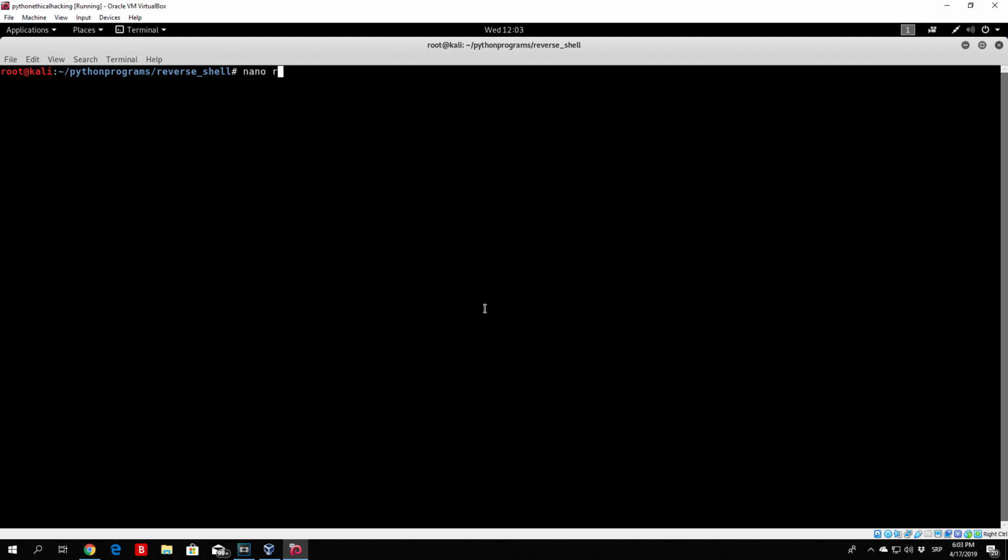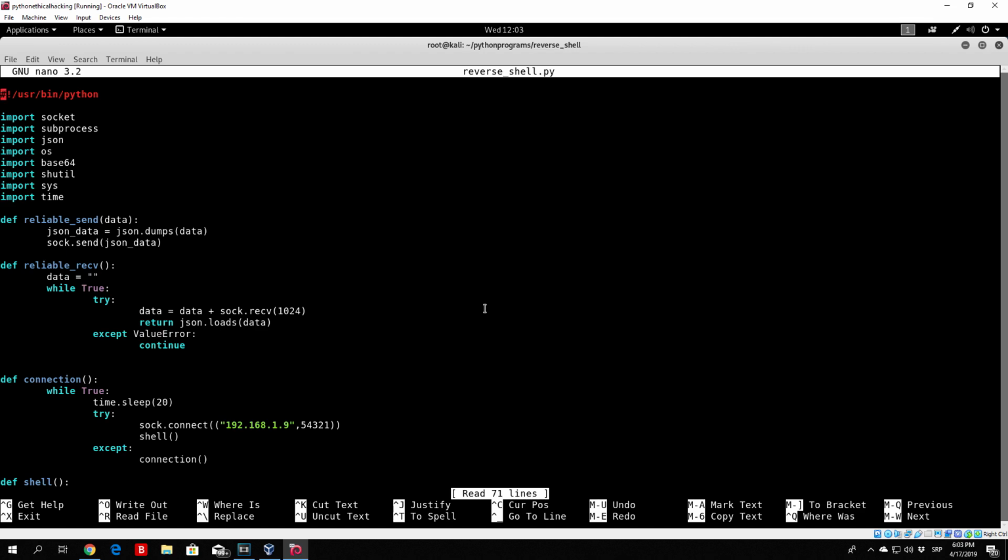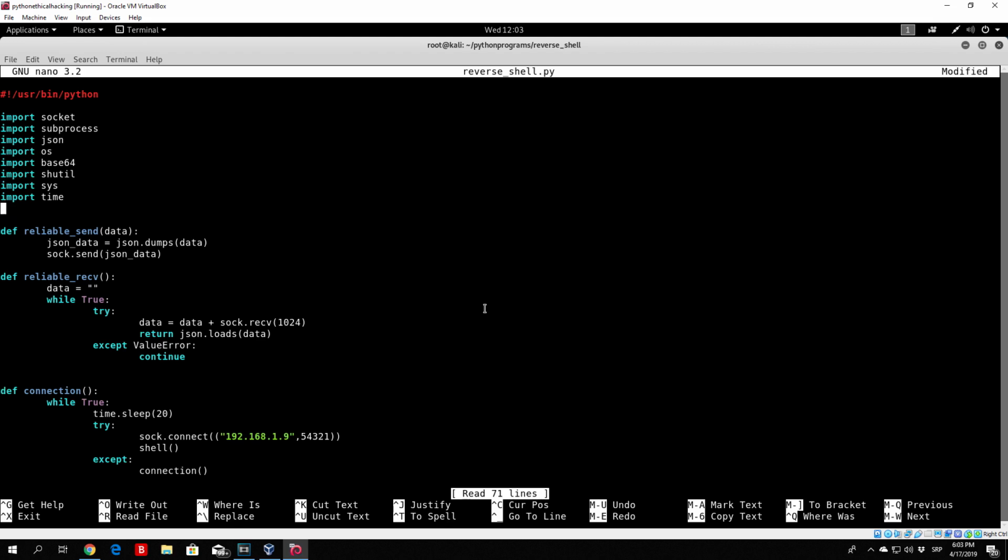So let us go to our reverse shell. Let me just delete once again everything unnecessary. And nano reverse_shell.py. And right here, in order to do that, what I need to import is the requests library. So import requests. What this library allows me to do is navigate through a website and get a certain URL and get its content so I can write it back to a file.